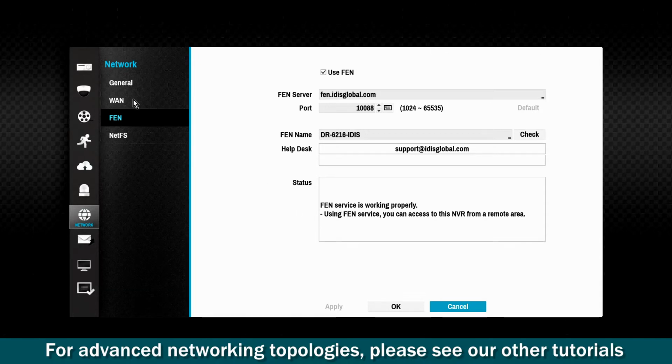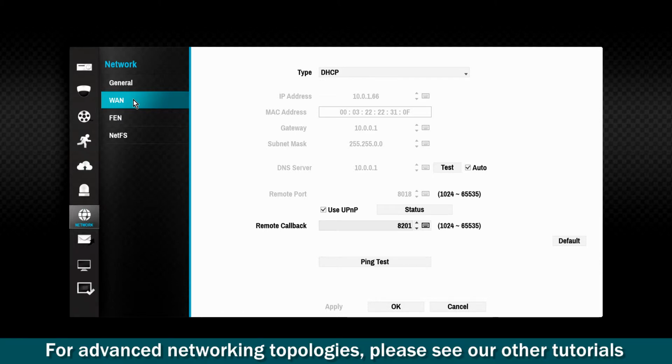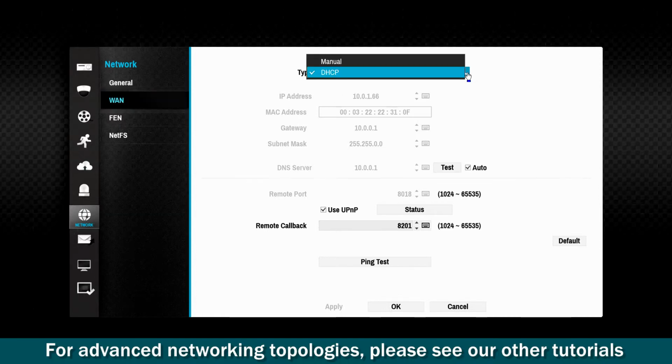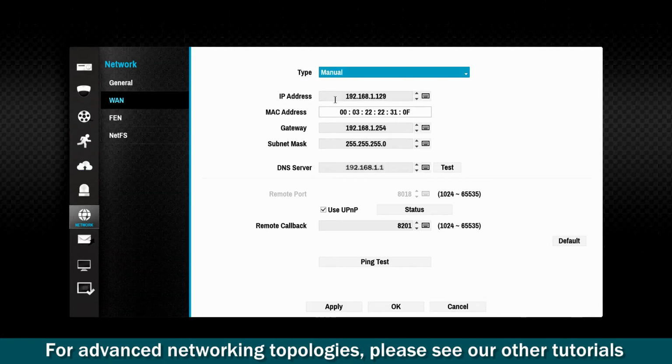Of course, you may also configure the network connection in the traditional way using the WAN tab. The WAN connection is set to DHCP by default. If there is no DHCP server or a static IP address is preferred, choose the manual option and enter the IP address information. If a NAT router is used, manual port forwarding may be required.